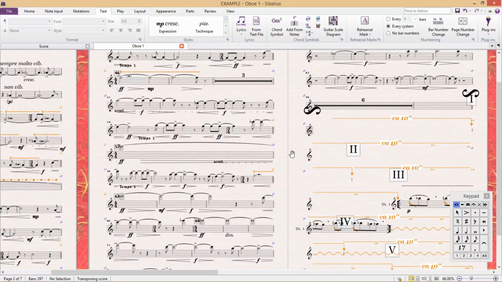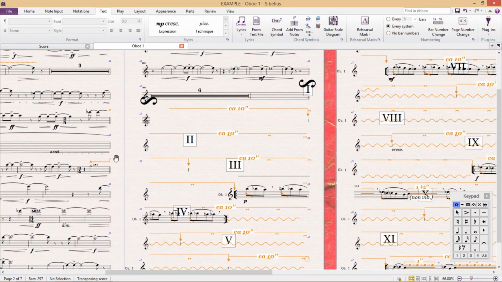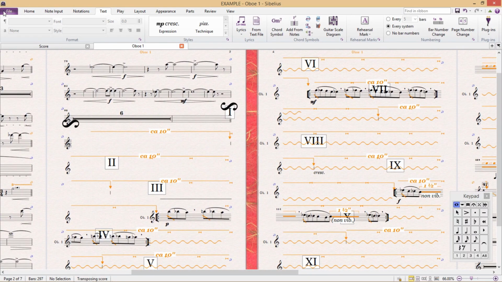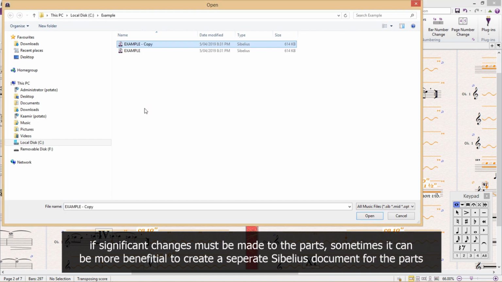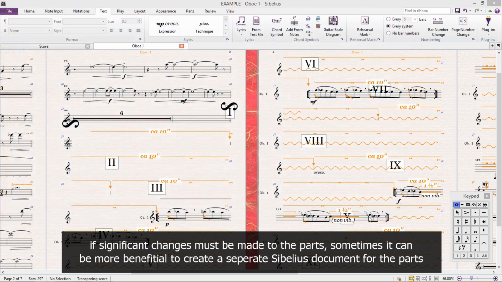For complex situations like this, I then found that the best solution was actually to create two copies of the Sibelius document, a copy for the score and a copy for the part. But this only really makes sense if you do it at the very, very end of a project, when you know that you're completely finished working on the score.